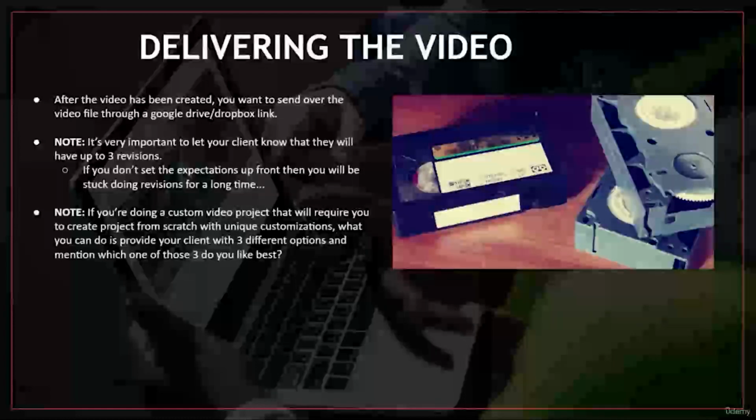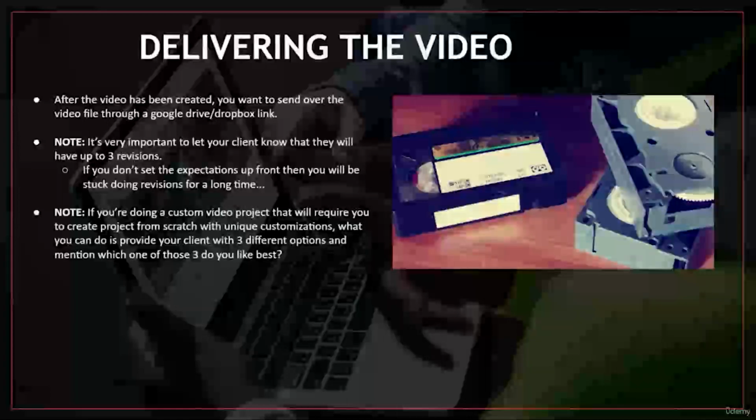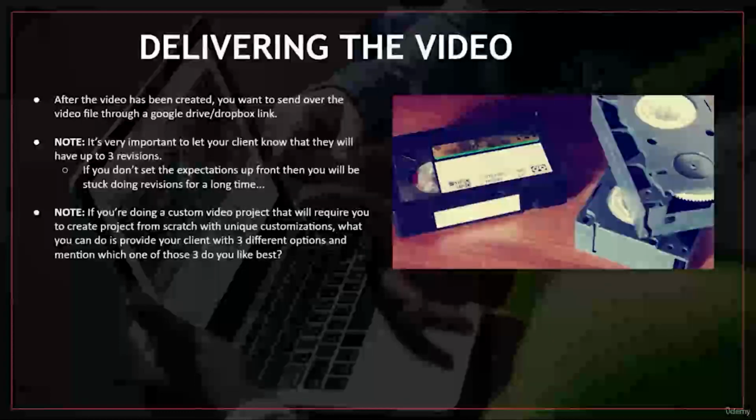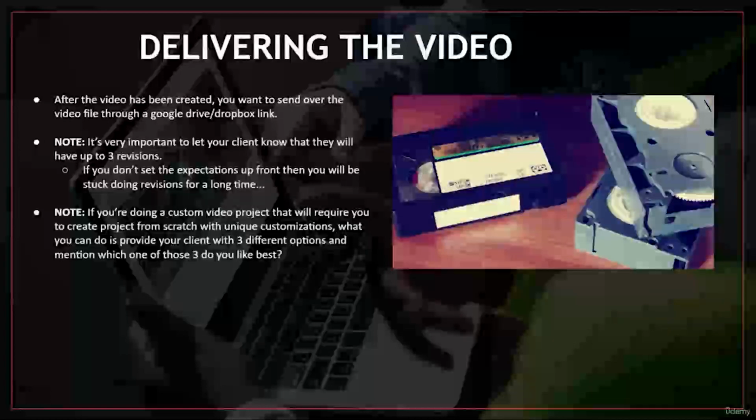But if you give them 3 options and say, hey, we've put together 3 different options here, 3 different color schemes, 3 different background music, whatever that may be, which one of these 3 do you like best? Then you have something to work with and know, okay, they like this, but they want this in this color. It's going to save you a ton of time. And remember, you want to focus as much as possible on getting new clients and not spending time working with them, bringing clients in the door and having somebody else, for the most part, doing all the work for you.